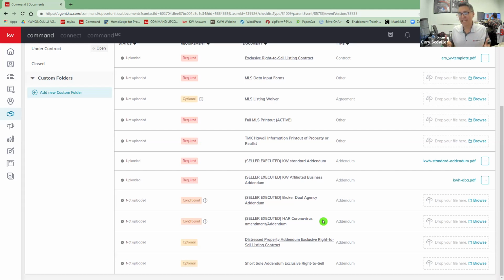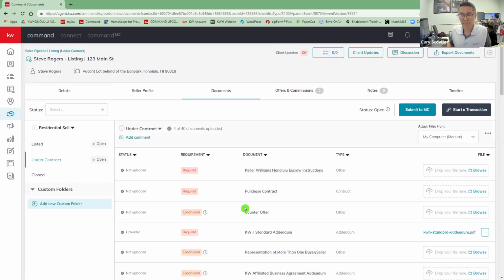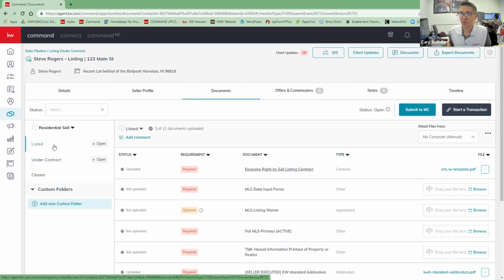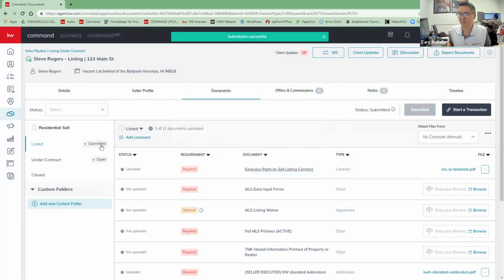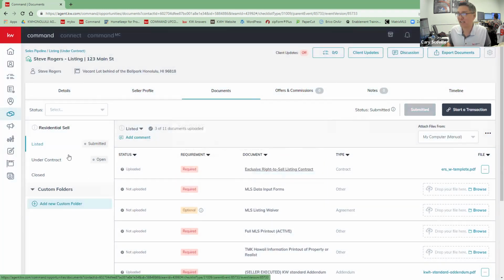Okay, so then now you've got your estimated settlement. Now you've got everything that you need, and we're still 8 to 10 days prior to close. At that point, you're going to see this blue button right here, and I've clicked back to listed. I'm going to hit submit to MC, and it's going to say, are you sure? It's like, yeah, I'm ready. I've got everything and I'm ready. And you see it hit submitted and it changes, right?